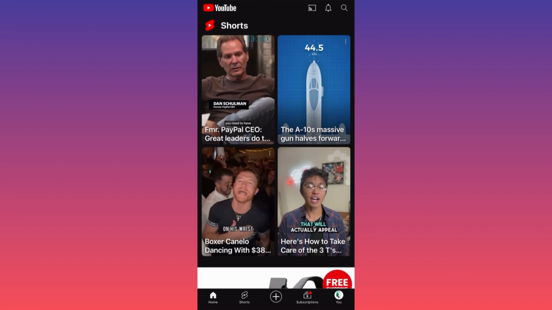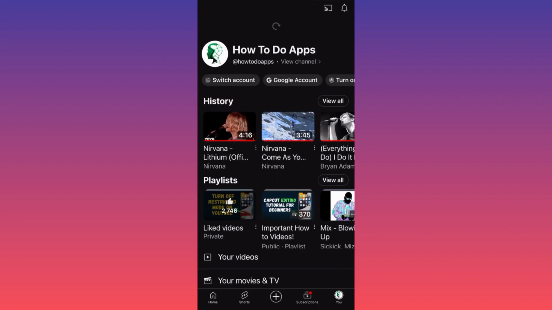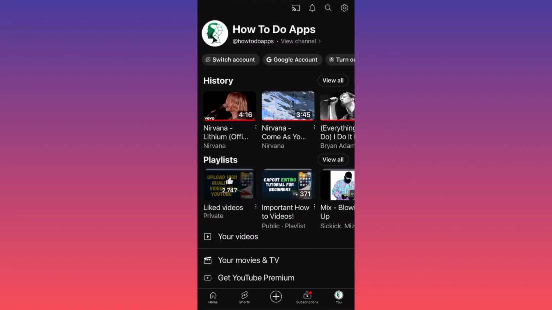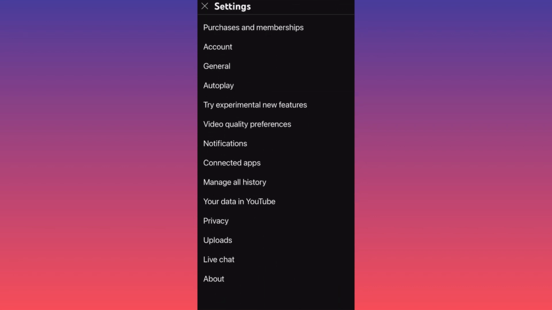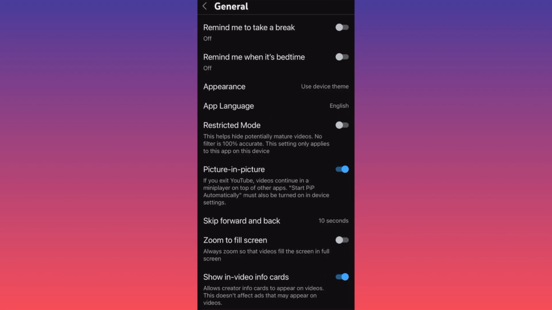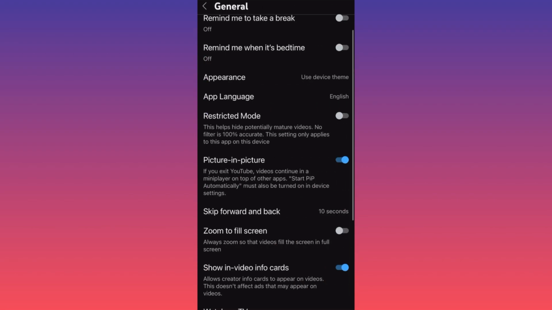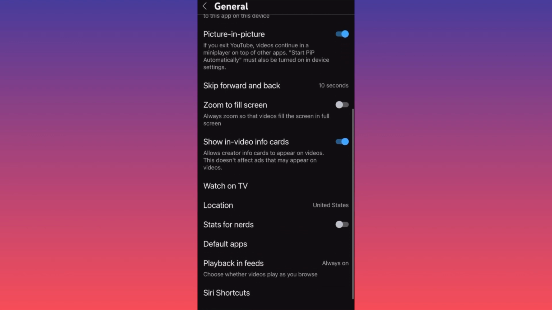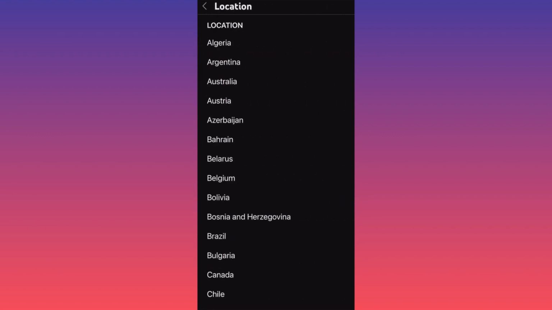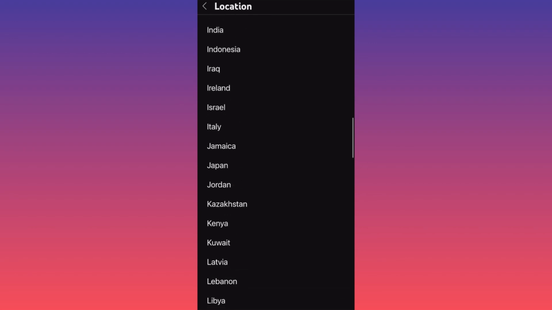You want to click on the lower right corner where you see your profile icon. Then you want to head to the top right corner and click on the gear icon. When you're at settings, you want to click general. And then you want to scroll down and find the section that is called location. You want to click on location, and here you can pick your country.